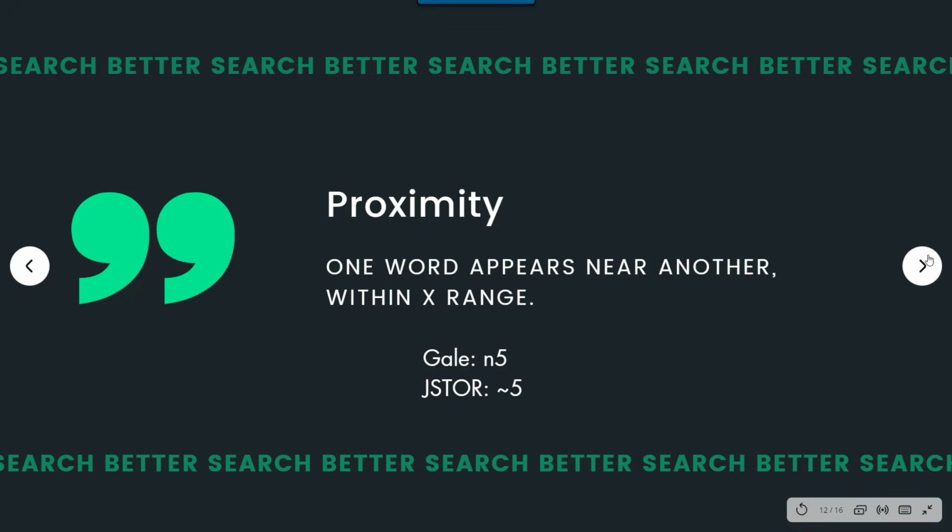There's also, and this one is again a really specialized one, probably the least likely of these to be used, and that's the proximity search. Not all databases support this either. In Gale, you mark it with the N5, with JSTOR it's the tilde, the little squiggle 5, and what that was telling the database in that case is one word will be within 5 words of your second term.